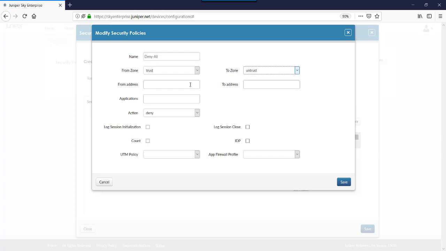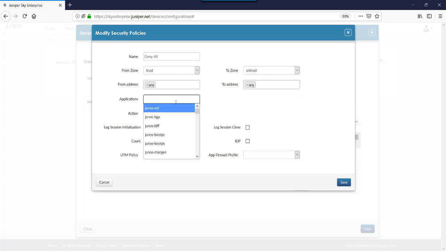So from trust to untrust, from any source going to any destination. If it's any other type of application traffic, I want to deny it, and I want to go ahead and log that as well. I want evidence of people trying to do things they're not supposed to do. So let me save that.